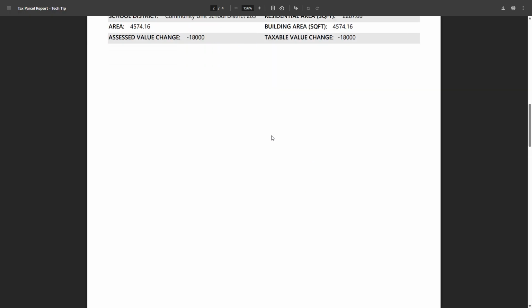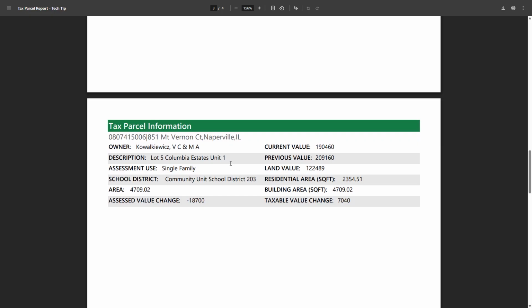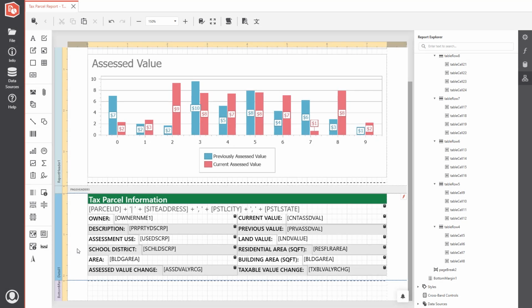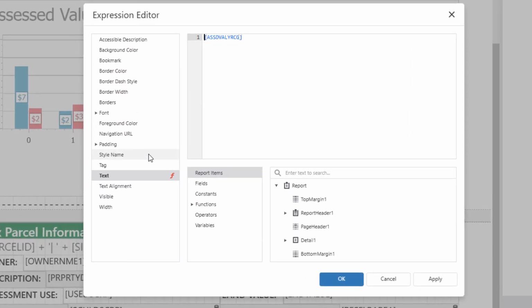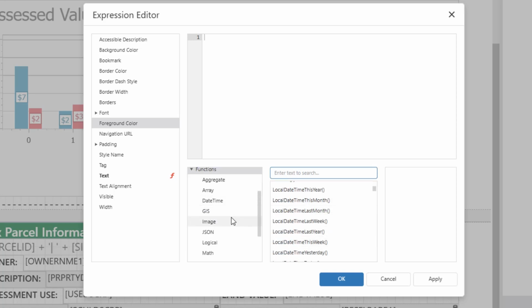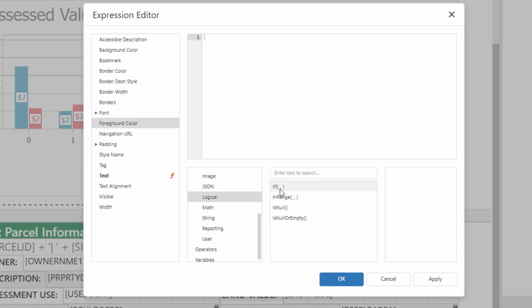Nice, looks great. Now, what if we wanted to color the assessed value change red if it's negative, and then green if it's positive? Let's take a look at how we can set up a simple conditional expression to implement this. In the expression editor, we'll navigate to foreground color and then look at what functions are available to us. Let's go down to logical and choose the if function.